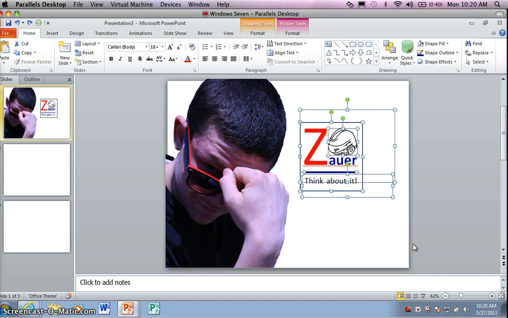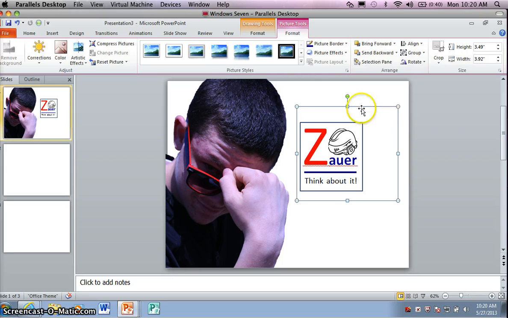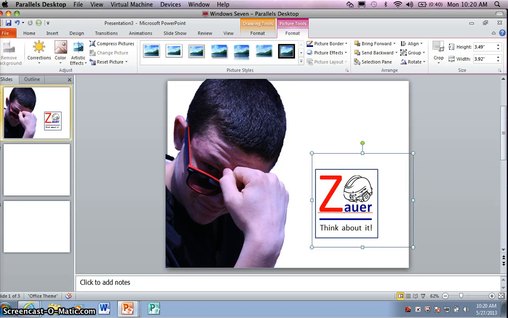But a convenience that you might consider is grouping this. And so I'm going to go up to Format and choose Group. And Group again. Notice now there's only one selection box with the sizing handles around it. And so that should move everything for me. So if I go down here, everything is moving.